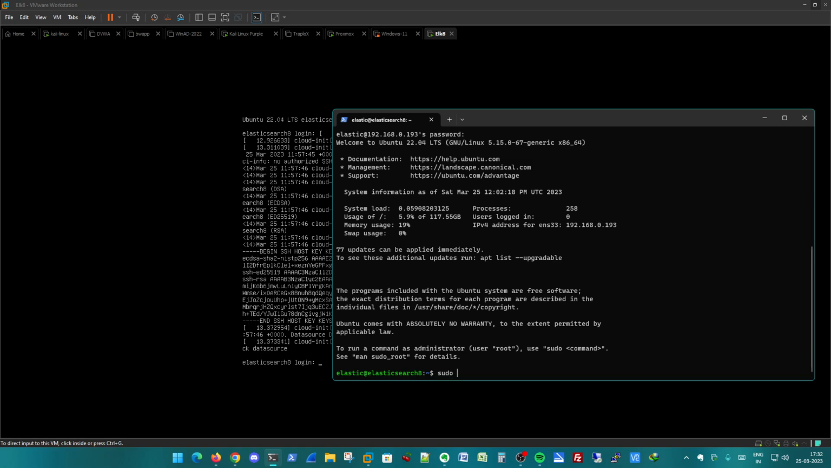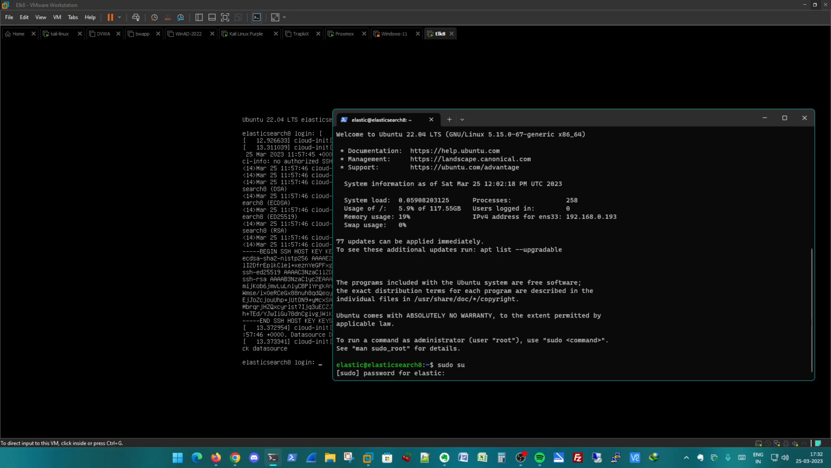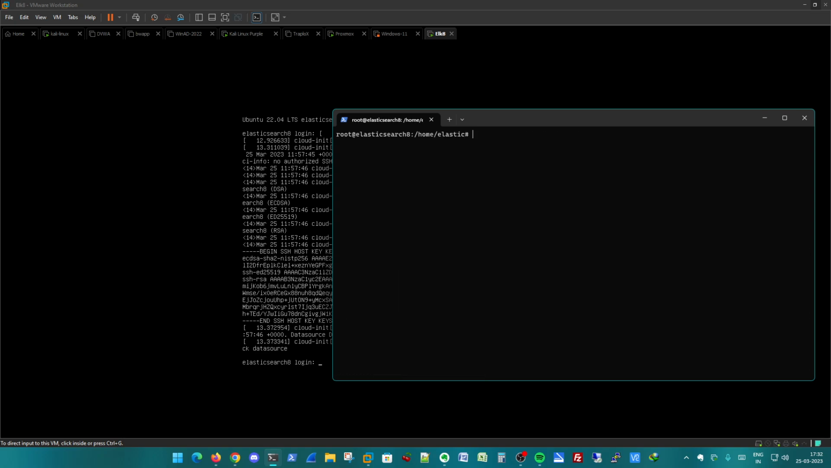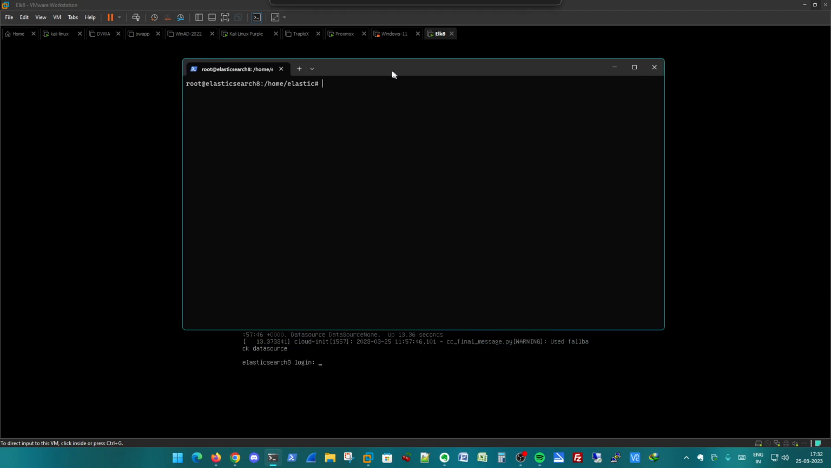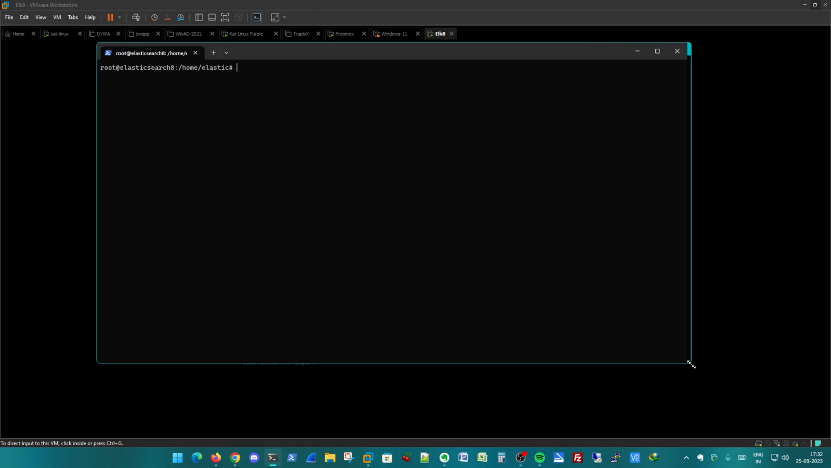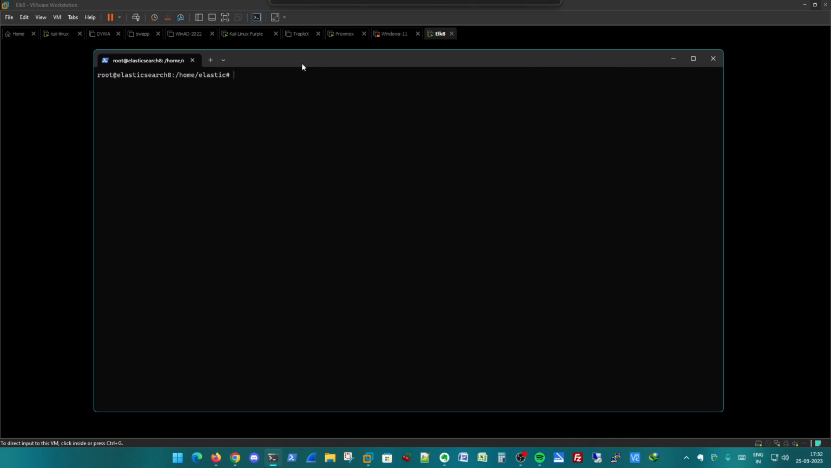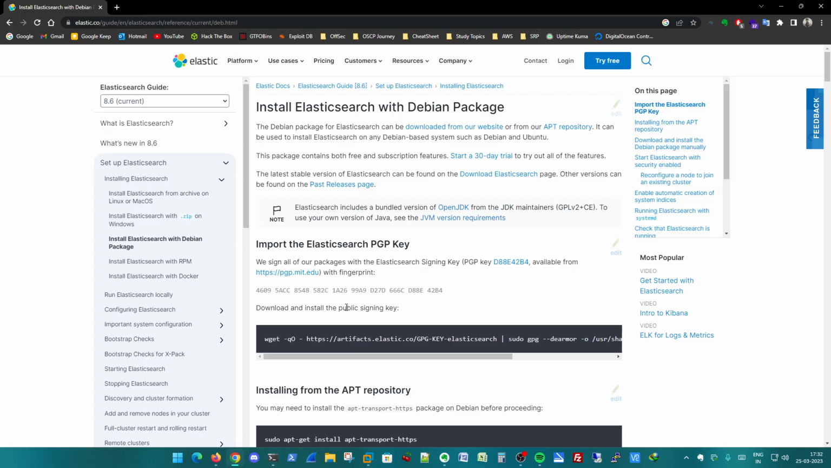Let's go for sudo user and clear the terminal. What we have to do here is add the repository of Elastic 8, because Ubuntu has the repository of its own Ubuntu server but doesn't have the repository of Elastic. So what we are going to do is first add the PGP key, that is this key.